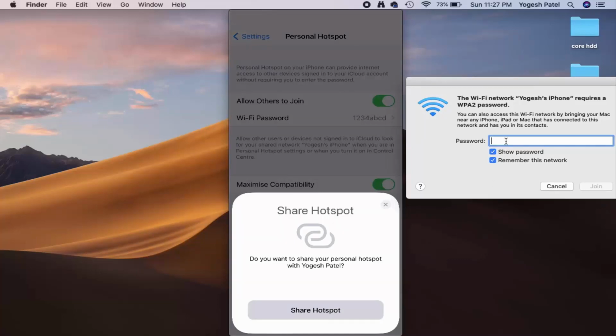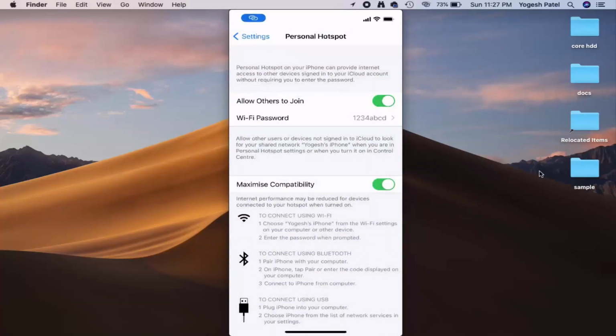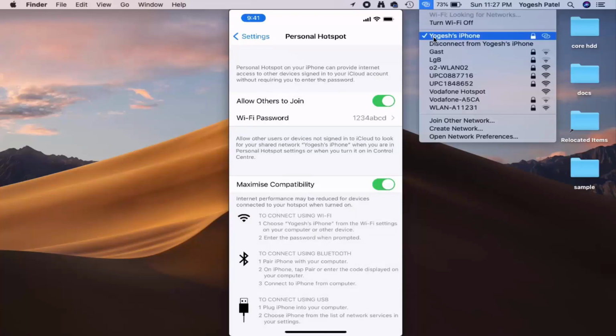So let me provide the password here, which was 1234 ABCD, and then I'm going to press on the join option. And once I press on the join option, you can see I'm connected to my iPhone hotspot.